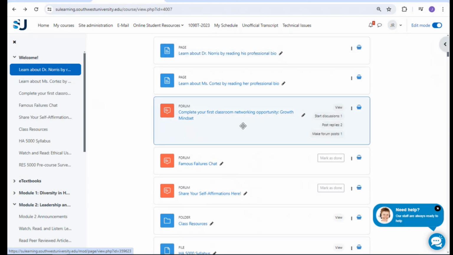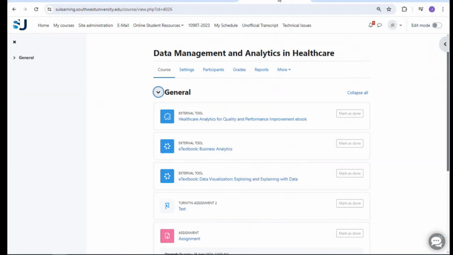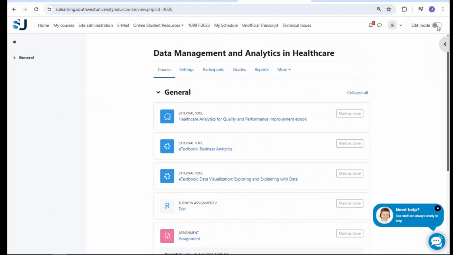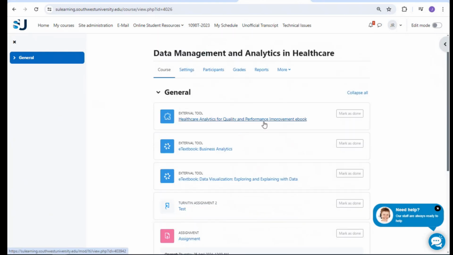Now that we understand some of the very basic aspects that go into this welcome section of the class, let's go over how to create one. Here I have a class that's being built. It's very basic.